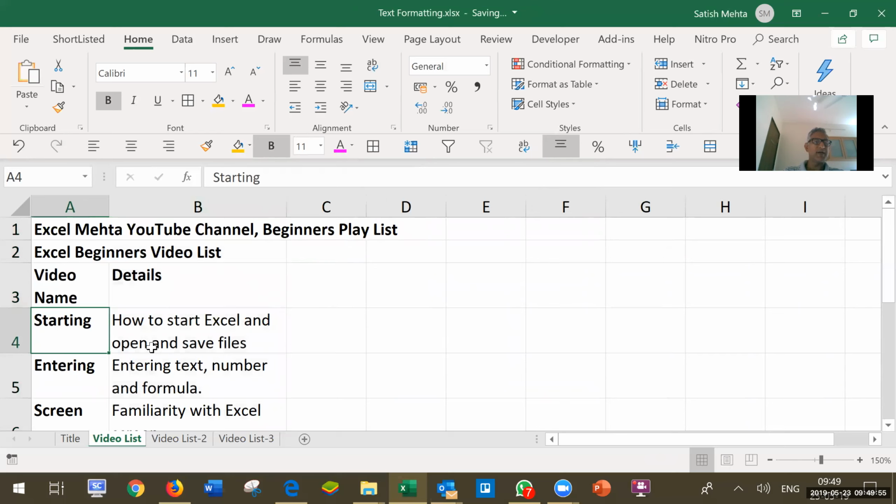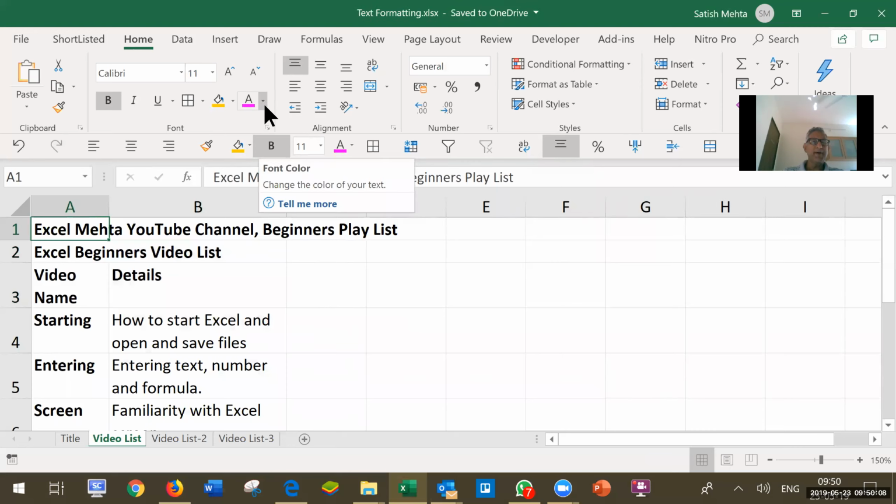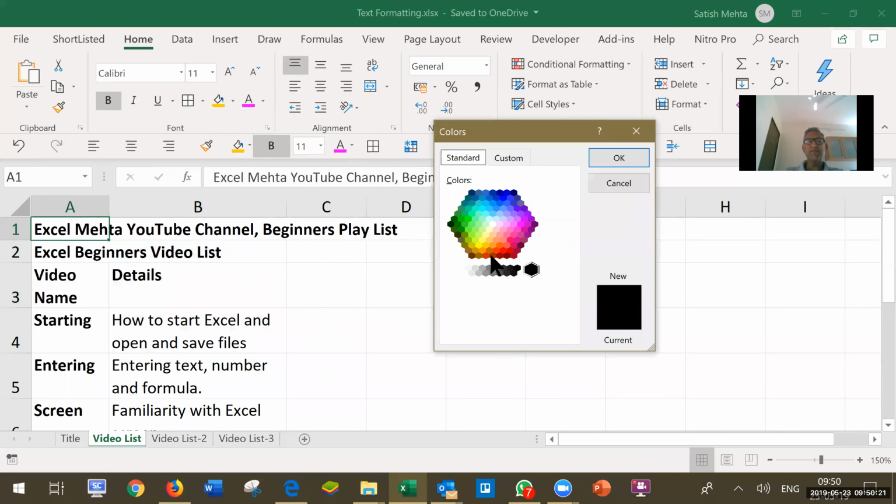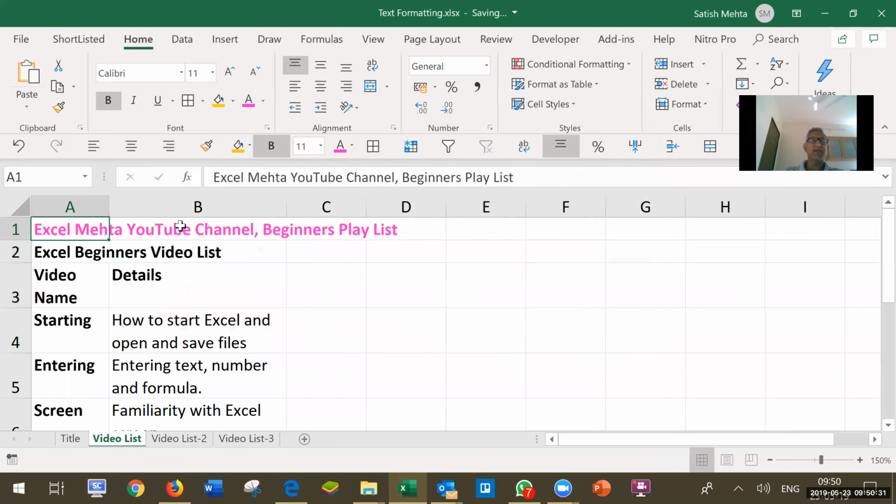Now let's concentrate on the heading. This is my heading of the entire list. I would like to apply pink color to it. This is the button to apply color to text. I'm clicking the down arrow. I want to apply pink color. That color is not available in this color palette. So I'll click on more colors and I'll get a bigger list of colors. Pink color is here. So I'll click here and it will look like this. I'll click OK. So it has become pink.